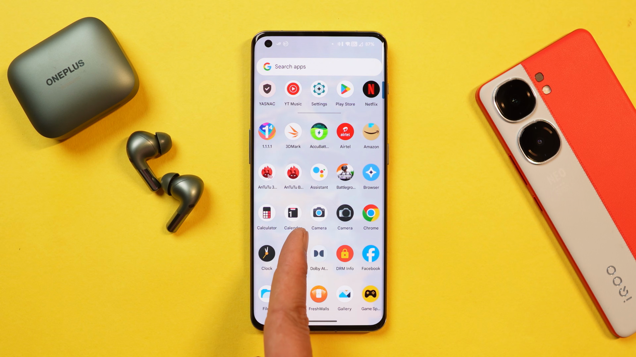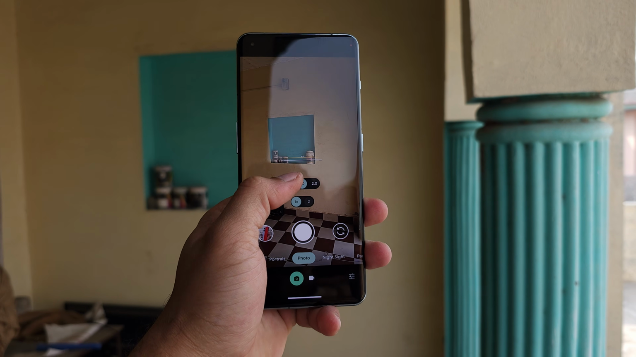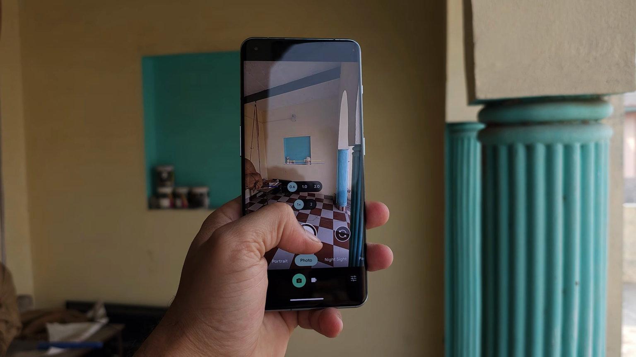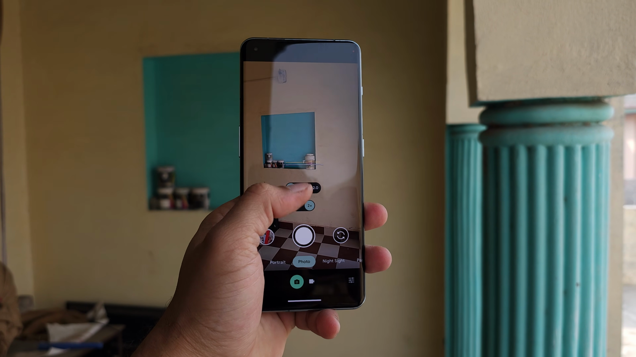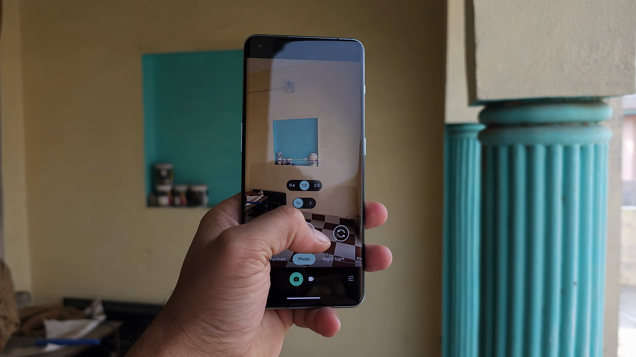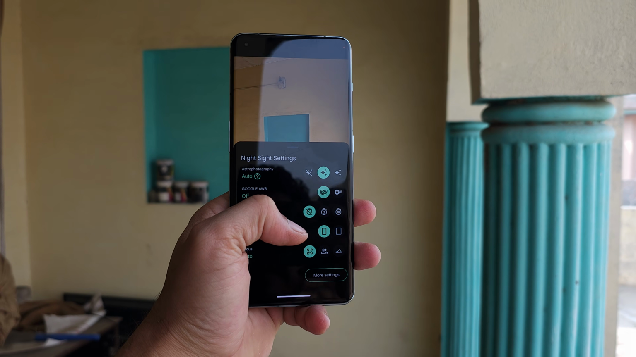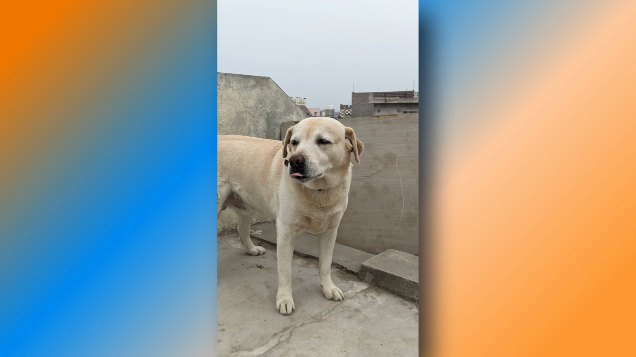So I installed the Google Camera application, and it works fine. I'll leave the link in the description below. You can also use this Google Camera APK on the stock OS also. So make sure to try it out and let us know how it performs compared to the stock camera on your OnePlus 11. I did click a few pictures and here you can take a look at them.